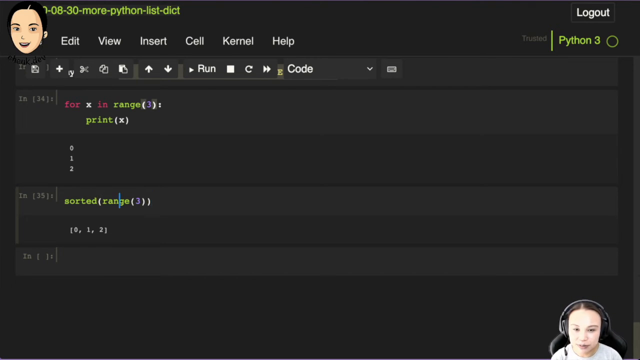So yeah, you can put in any iterables. The values that this iterable yields will be put in the list. This is quite good because you can actually change any iterables into a list, and also, well, you can kind of sort it if it's something like this.